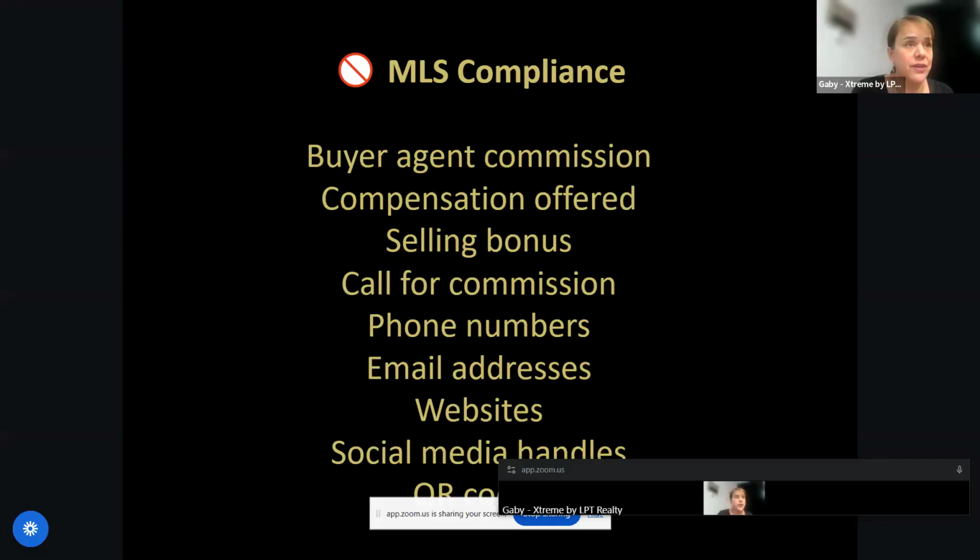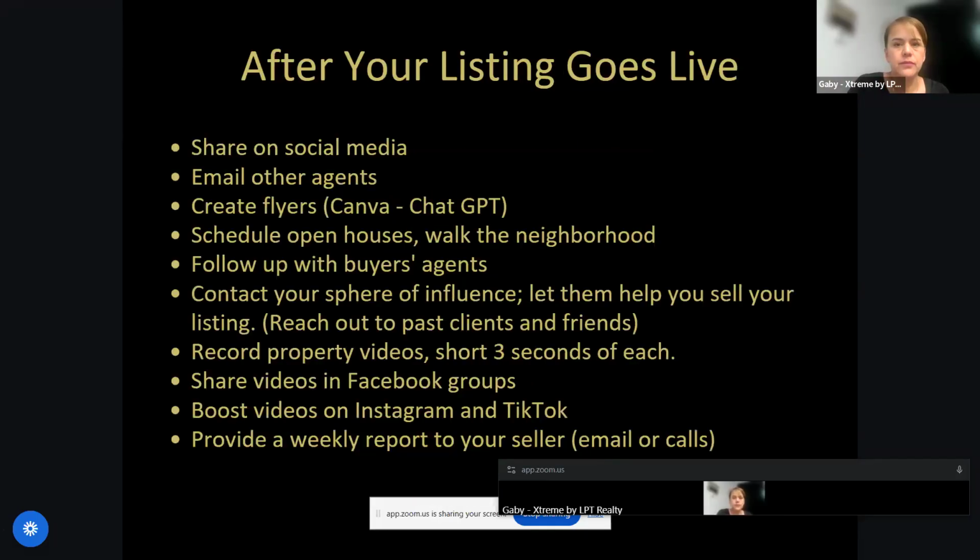Now you can create a flyer on social media and say, I'm offering 3% commission. I offer 2.5% commission. That you can do. You can put a sign outside of the property if you want, or pass out flyers, or email flyers. That you can do. But you cannot use the MLS for that purpose. After your listing goes live, create flyers, share them on social media, email other agents. You want to take a picture of that just because you can use this as a kind of reference over what you're supposed to be doing.